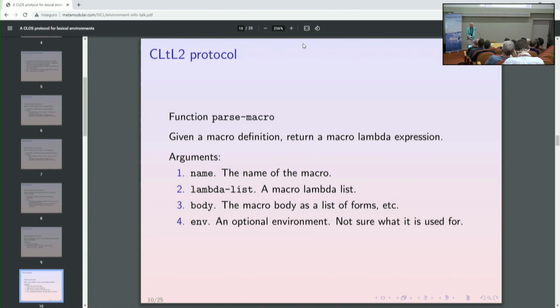So parse macro is a function that takes basically a macro definition and it returns a lambda expression that has the shape of the lambda expression of a macro expander. That is, it has a form and an environment object as an argument.